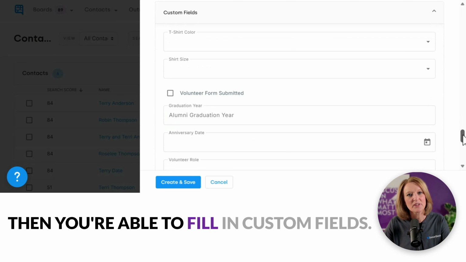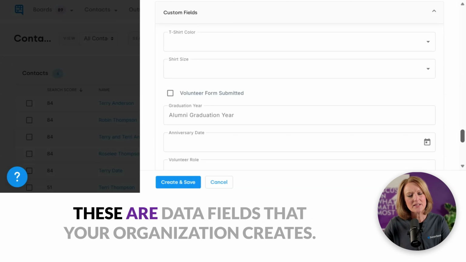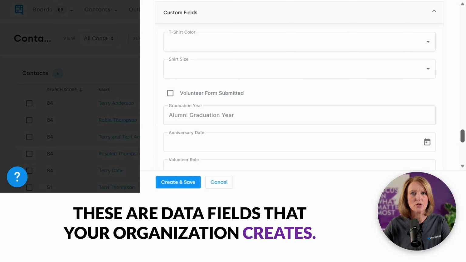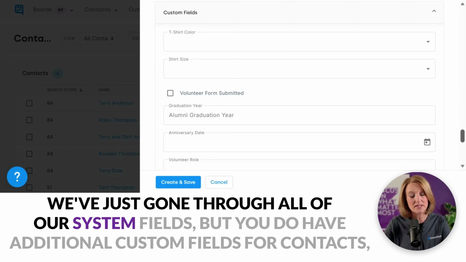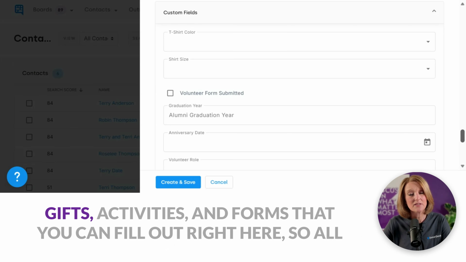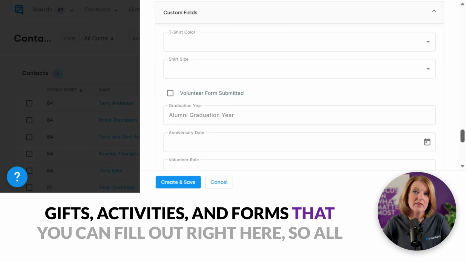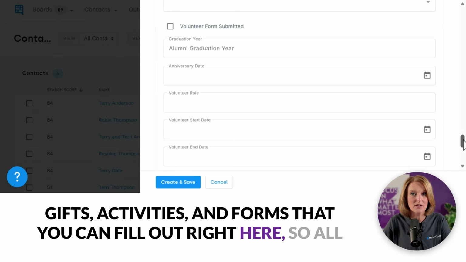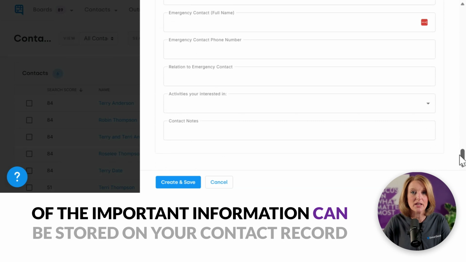Then you're able to fill in custom fields. These are data fields that your organization creates. We've just gone through all of our system fields, but you do have additional custom fields for contacts, gifts, activities, and forms that you can fill out right here. So all of the important information can be stored on your contact record.